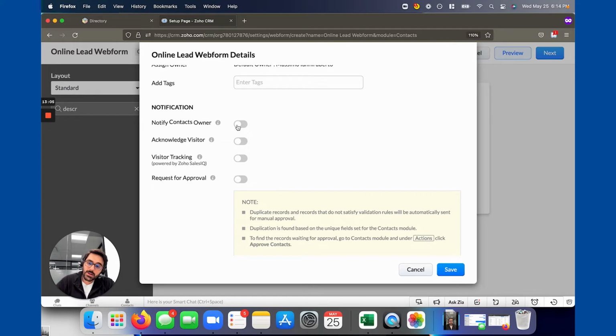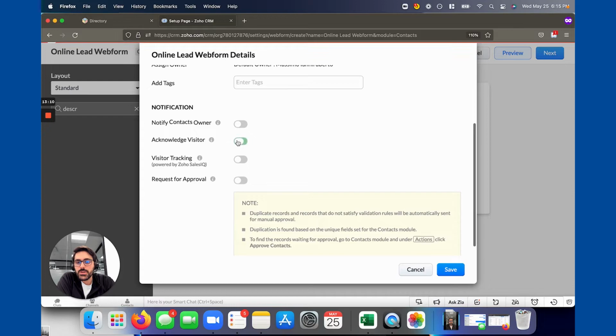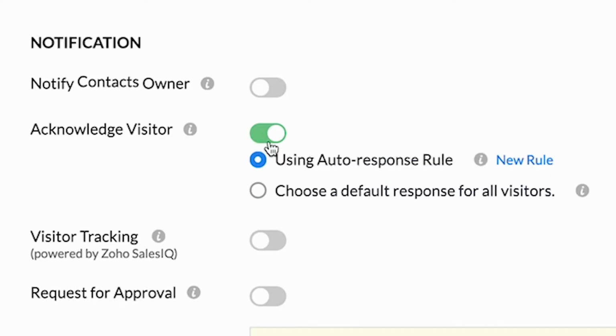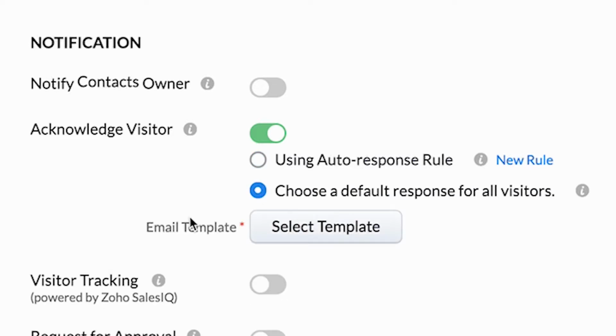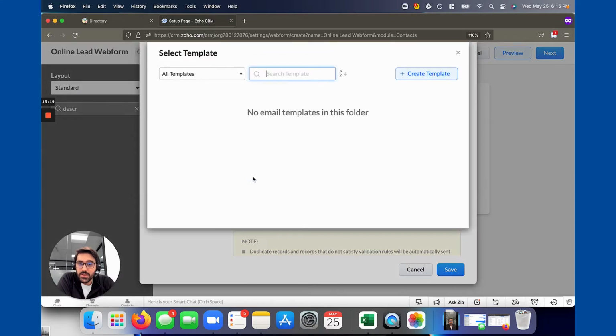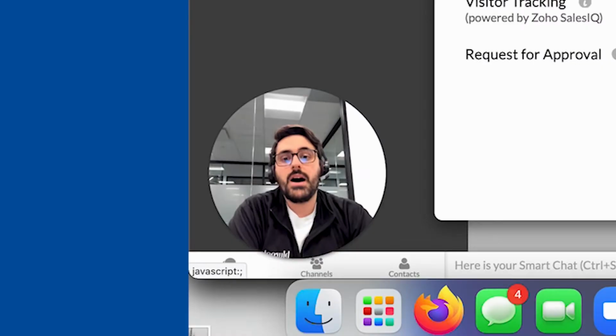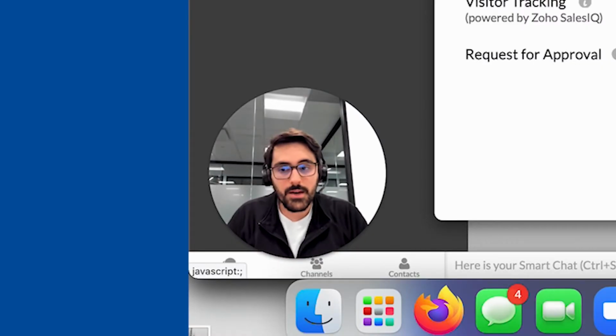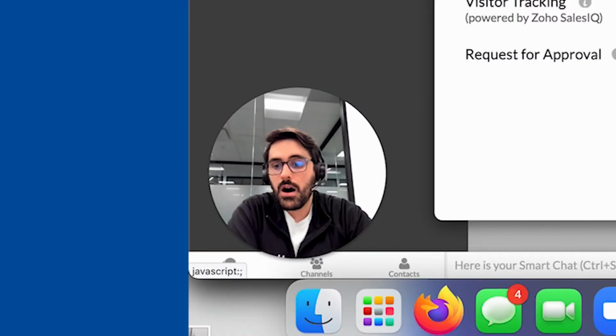When a new lead comes in, notify you or your staff that a new lead came in. And I would also recommend that you acknowledge the visitor. So when you acknowledge the visitor, you can just choose a default response, hit select template. You can create one on the fly. I recommend keep it plain text. Hi, first name. Thanks for writing in. I'll reach out to you soon.